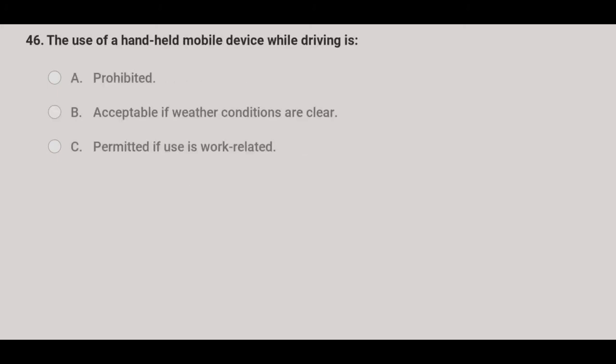The use of a handheld mobile device while driving is: A. Prohibited. B. Acceptable if weather conditions are clear. C. Permitted if use is work-related.